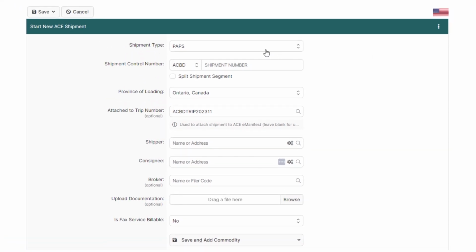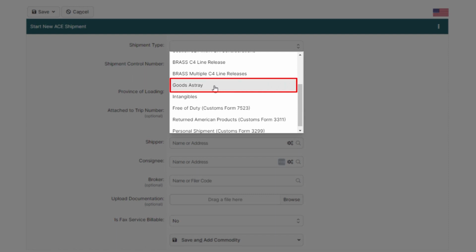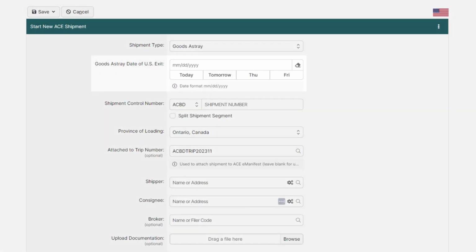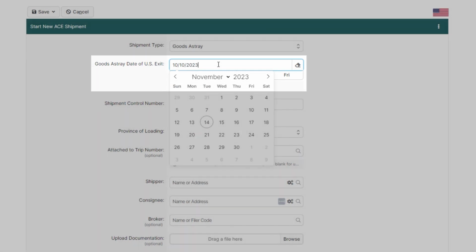Starting from the top, select your shipment type. It's currently set to a PAPS as that's the most common shipment type. But since this is a Goods Astray, click the shipment type and change it to a Goods Astray. Then select the Goods Astray date of U.S. exit, which is the date the goods originally left the United States.